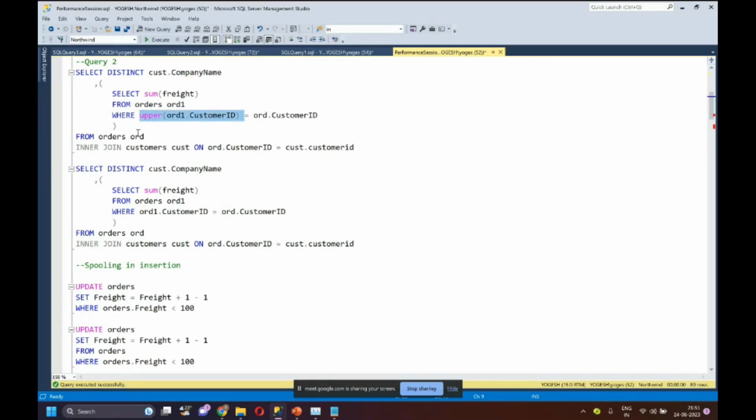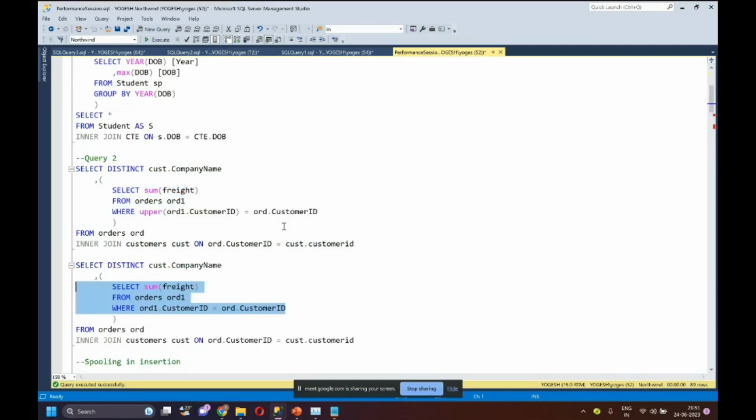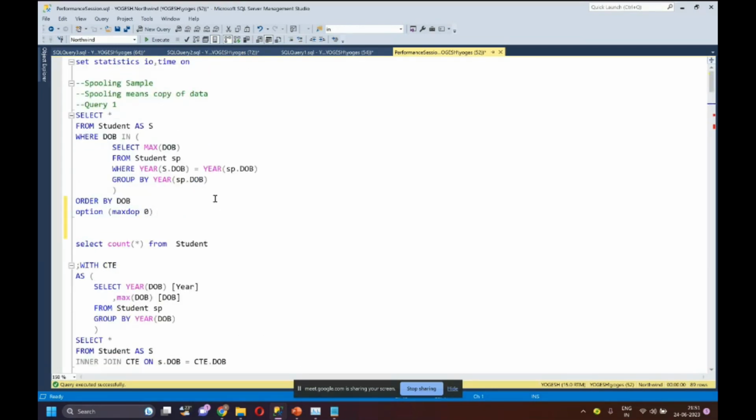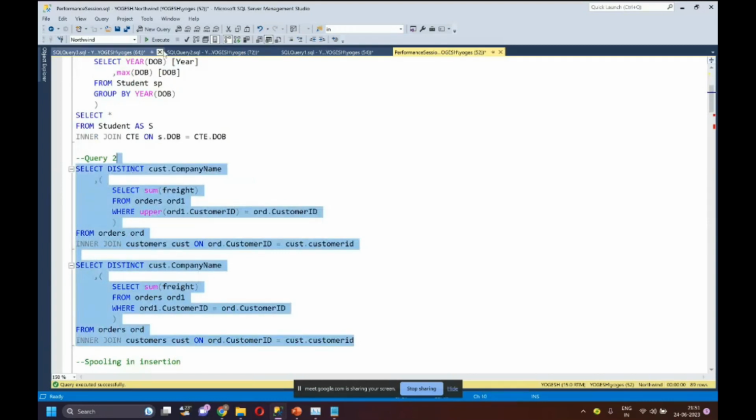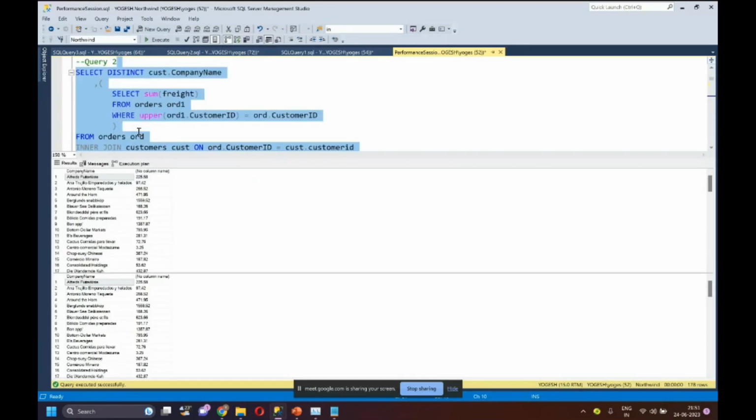Now this is also a correlated subquery, but SQL Server is intelligent enough to know this is a duplicate aggregation, so it does not use a lazy spool. In the top case it was unable to detect that, because we were grouping by an expression, which is nothing but year, and then putting a where condition based on an expression. So in these two queries, the only difference is this UPPER function.